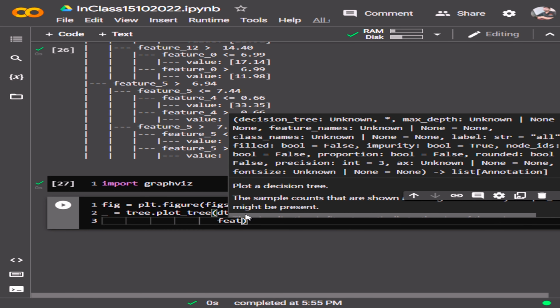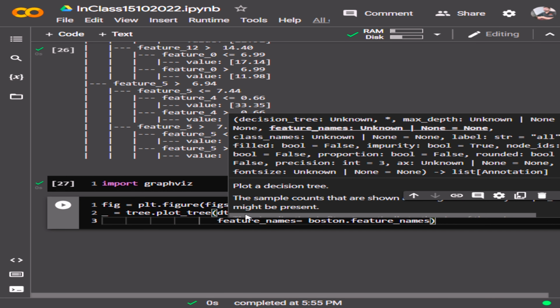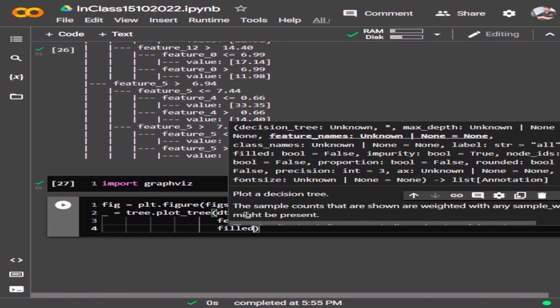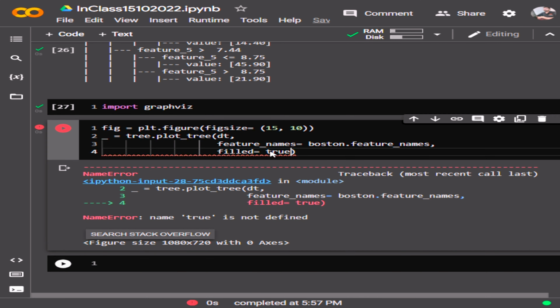Feature names equal to, it's a Boston data set, so I have given the name as Boston itself, dot feature names. I want the coloring, so filled equal to true. Oh, my mistake. True is Boolean. In Python, Boolean is capital, right? Capital True.